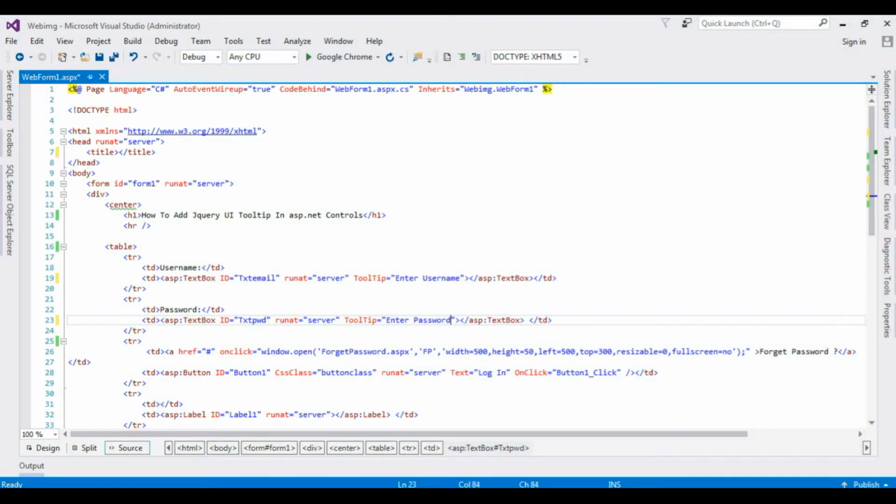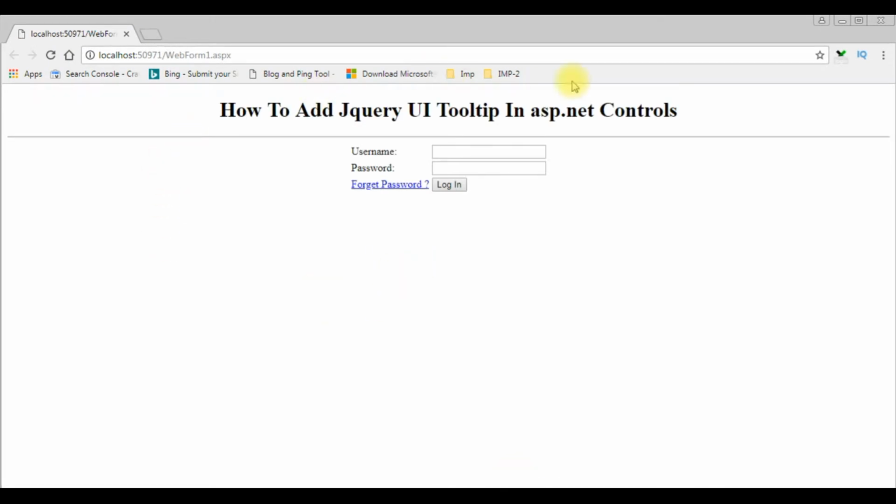password. Now before adding the jQuery script to this page, let's check the output, how it looks in the browser, Google Chrome. And here we got the output of that code which contains the username and password. When I mouse hover on the textbox control, notice it's displaying that default tooltip. Now I will show you how to add the jQuery UI tooltip to these controls.